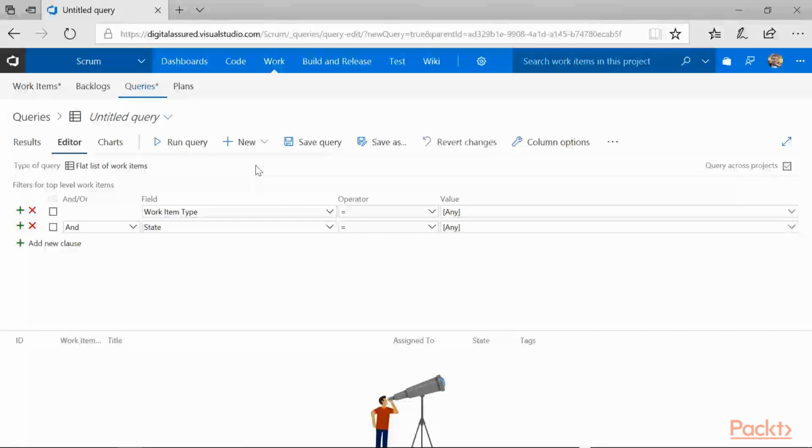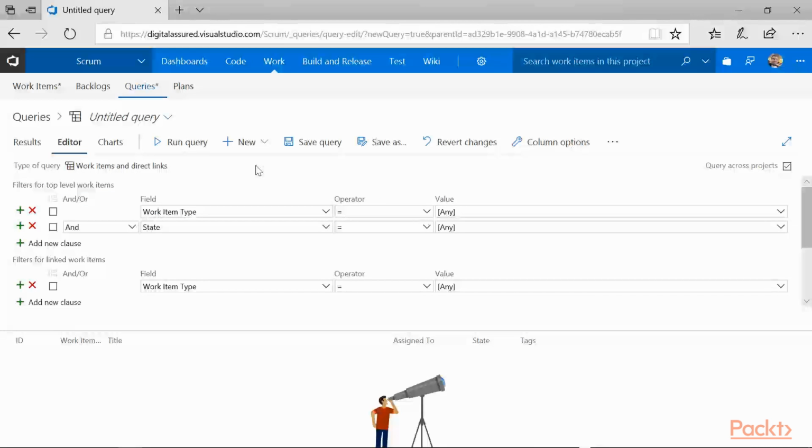So what I'm going to do is just select across projects, and then I'm going to drop down from the query to not only the work items, a flat list of work items which would be easily exported to your favorite Microsoft Office product like Excel using ODBC. What I'm going to do is use the understanding of the work items and direct links. So now this is added in additional statement for linked items, and I could then add new clauses, I could remove them, or I could add and or functionality. So what I'm going to do is just run this query, and what it should do is bring back all the work items.